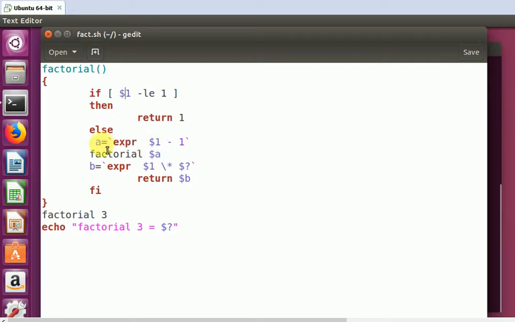So A is equal to expr $1 minus 1, which means it is going to store the value 2. Then we will calculate the factorial of the same number by using recursion. So factorial of $A means factorial of 2. Now what is the result of this factorial of $A? Again it is stored in the built-in variable $?.